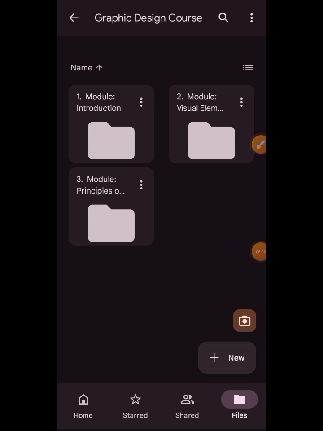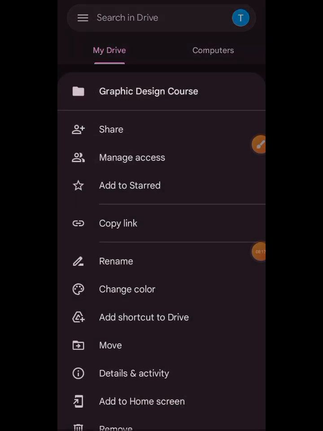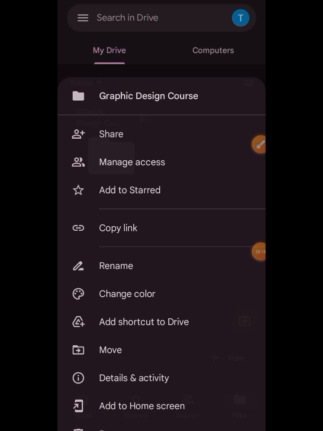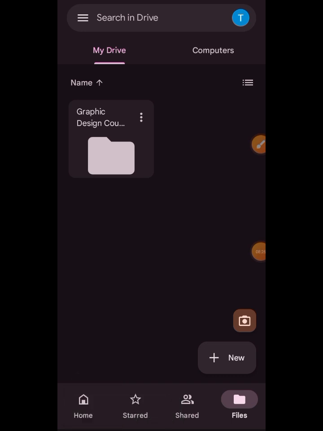Once you're done, the next thing you need to do is to share the link. So you have a single folder which is graphic design course. You come to it and tap on the three dots and then you go to copy link. Okay, so that's the link. Now this is the link you are going to share with people. You just drop the link with them.